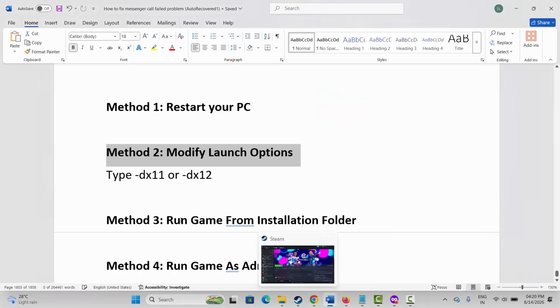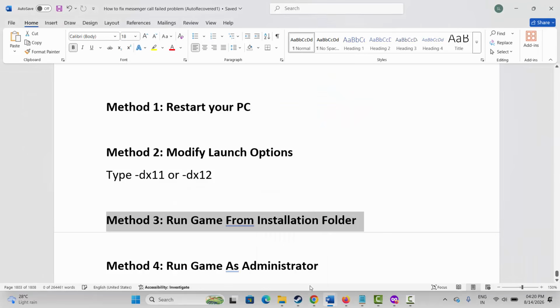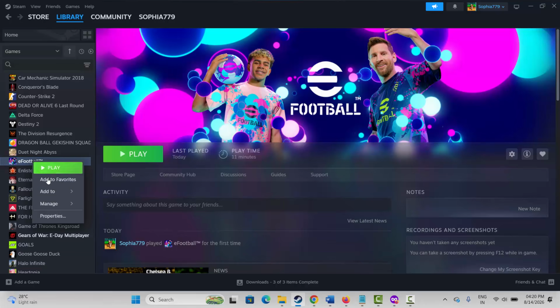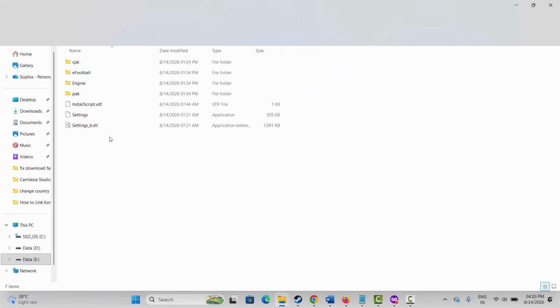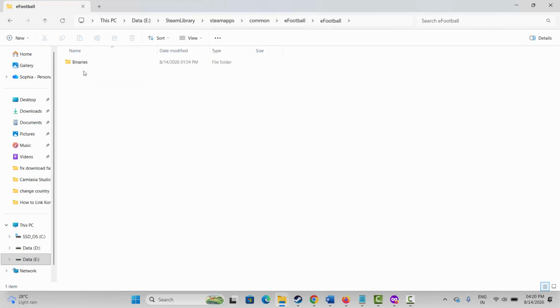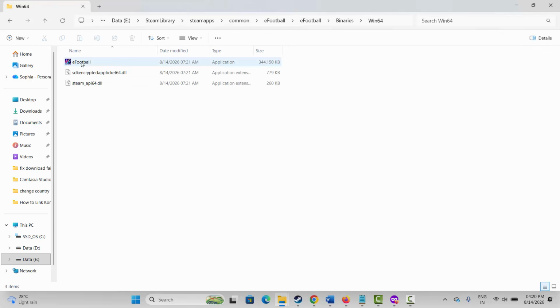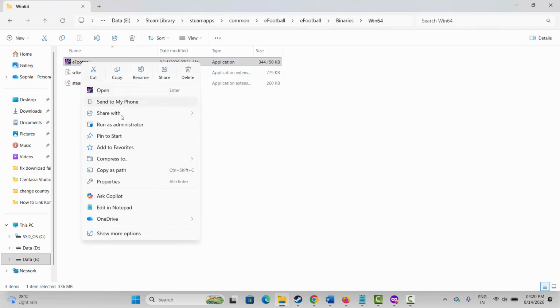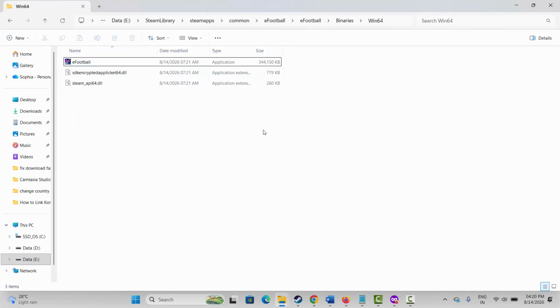Well, the next method is to run the game from installation folder. So for that, go to Steam, select your game under library section, right click on it, click on manage, now click on browse local files. This will take you to the game folder where your game has been installed. From here, you have to select the game application, right click on it and select run as administrator, or simply double click on it and then check if the game is launching. If not, then you should run the game as administrator.